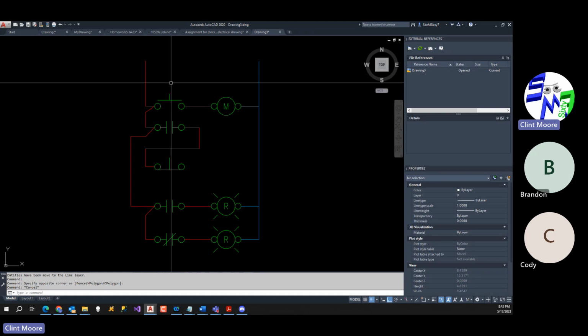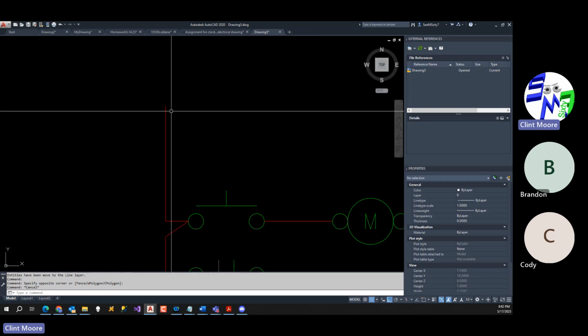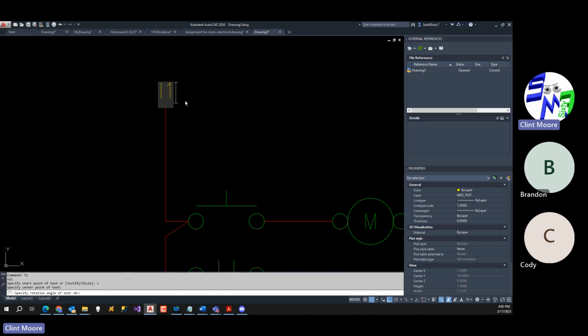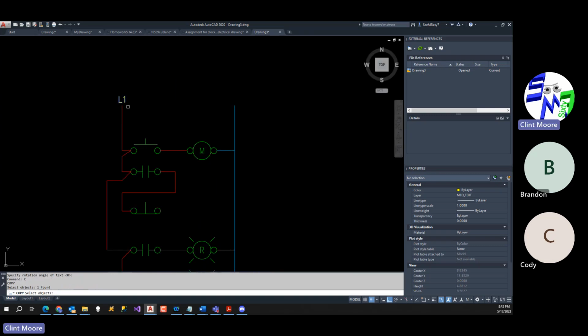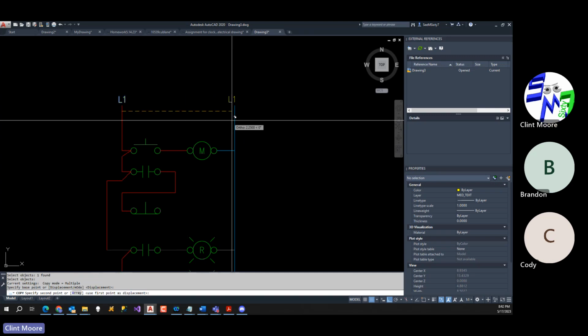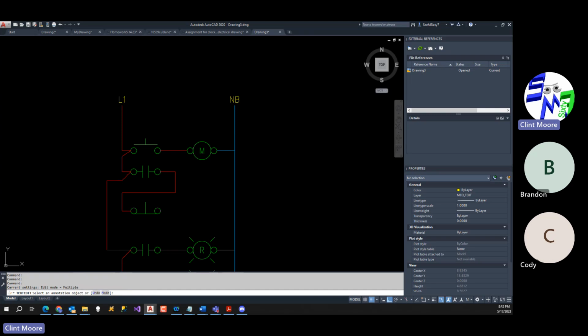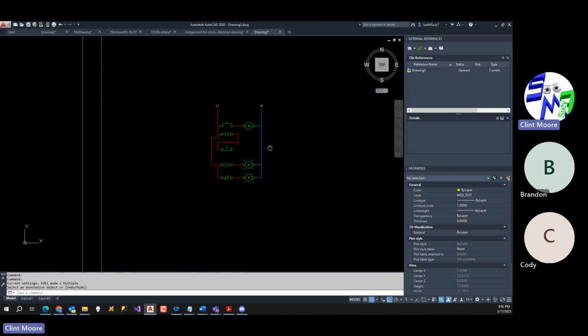All right. So maybe I want some text over here, so I can actually place some text here. I'm just going to place that, and I'll set it in the center. I'll place it here. Boom. And we'll call this L1. L1. Boom. And then I'm going to copy this from here over to here. And we'll call this N, not NB. N. All right, good. So we've got our circuit here.